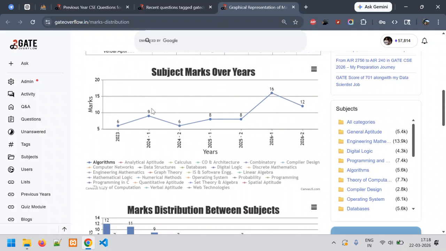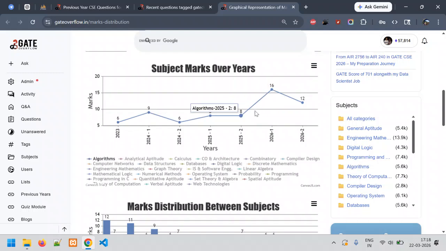After that, you can see the algorithms trend. In 2023 it was asked for 6 marks, and in 2024 set 1, 9 marks, set 2, 6 marks, then 8 marks, 8 marks, 16 marks, 12 marks. This is the highest for the algorithms subject in the whole GATE history.